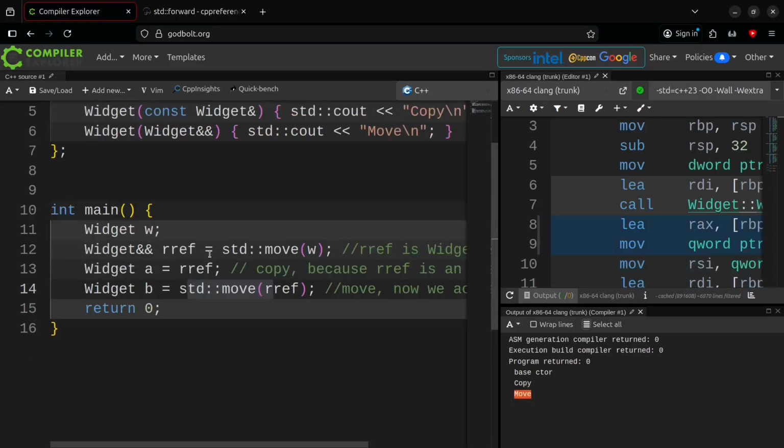So the key points. Binding a reference doesn't construct a new object, as we can see here. This base constructor was called when this line executed. std::move is needed to bind lvalues to rvalue references. Named rvalue references are lvalues, so you need std::move again to actually move from them.